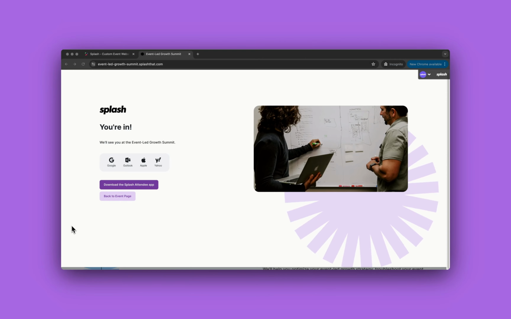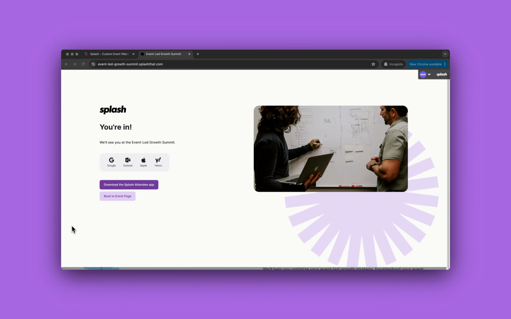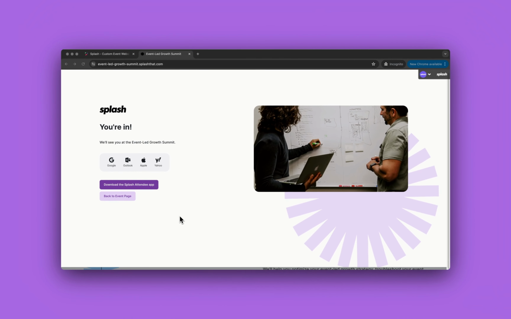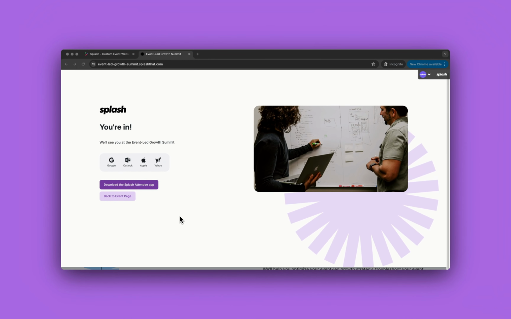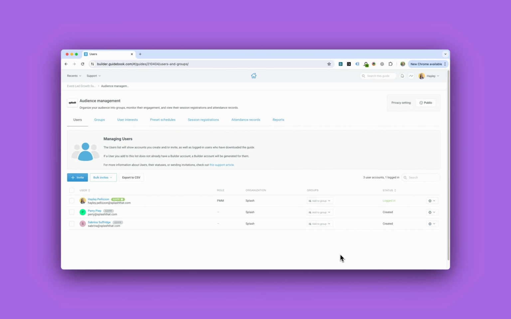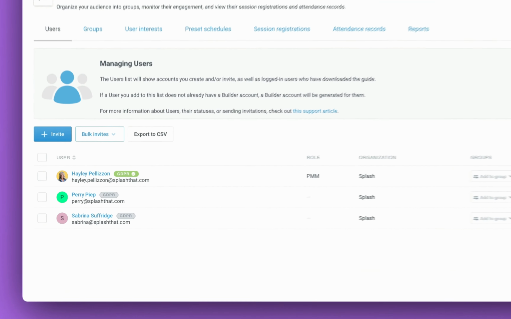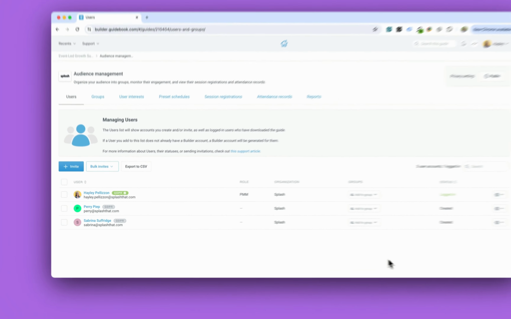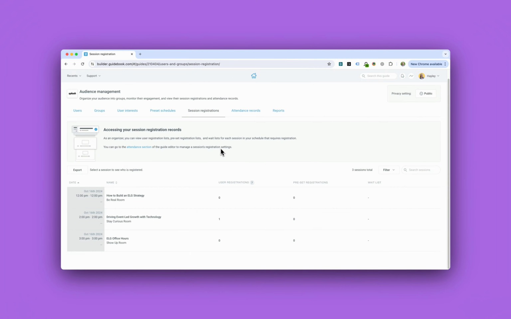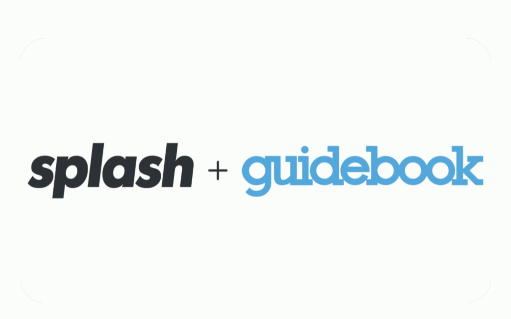Once your guide is published, we recommend adding a button onto your on-page confirmation and your Splash reminder emails to make sure attendees have plenty of opportunities to get the app before your event starts. As guests begin to register for your Splash event, they will sync over into the associated guide. Here, you'll also be able to see specific session registration. Now go forth and transform your next event with a powerful branded app through Guidebook.